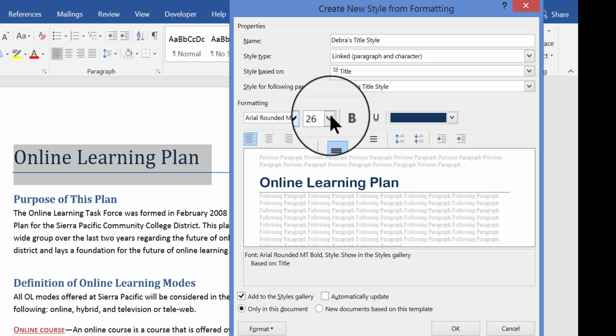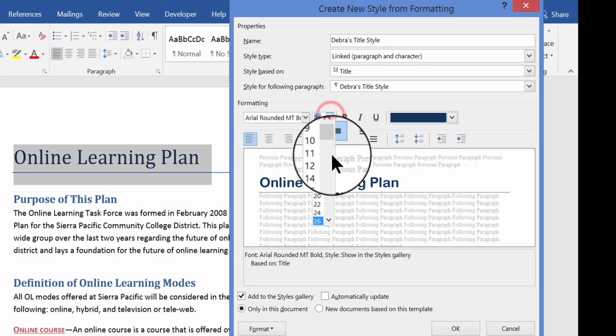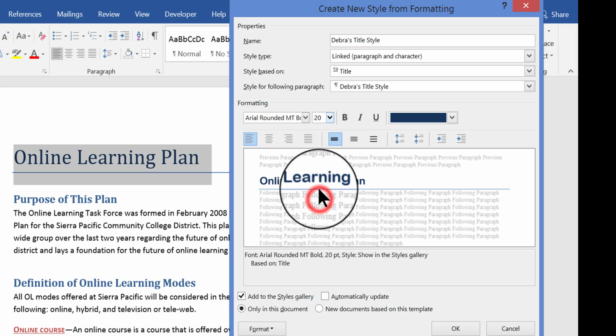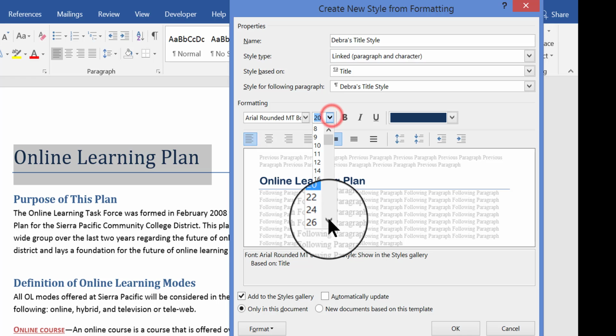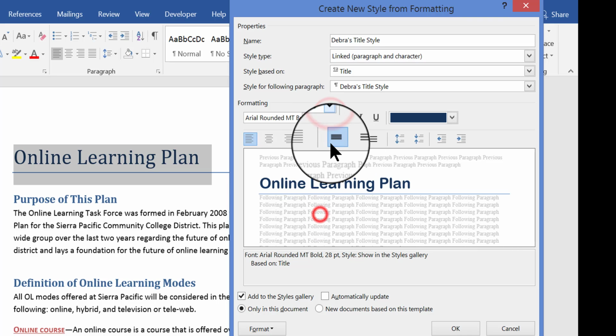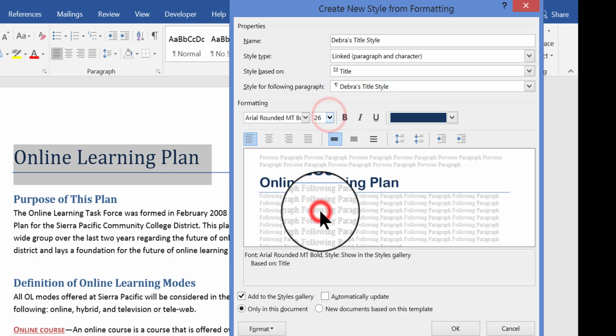So let's see, it's right now set to size 26. Yeah, if I want to make it smaller, that's what it would look like. If I want to make it bigger, I can go bigger. But I think I like 26 pretty much, so I'm going to leave it at 26.